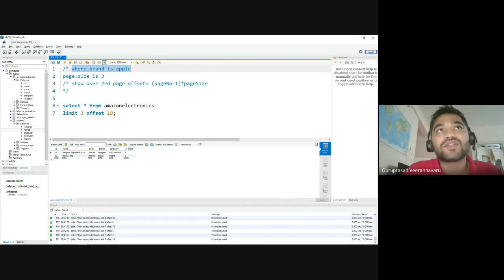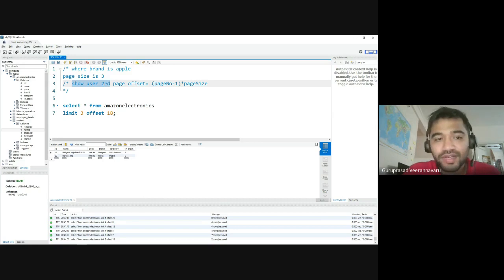So the condition is: show me all the products where brand is Apple and page size is 3, and I'm on the second page. If you see most of the websites, you can also add a filter, right? If you go to hotels and see 3-star hotel, 4-star hotel, 5-star hotel, based on that you can still see all the items, right? Similarly. So what would I do here?